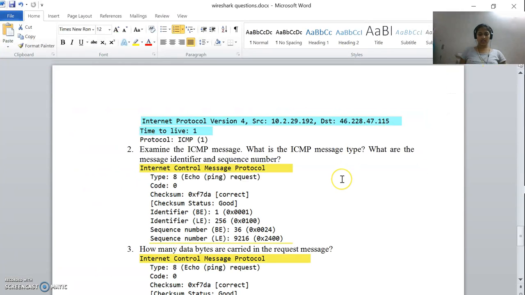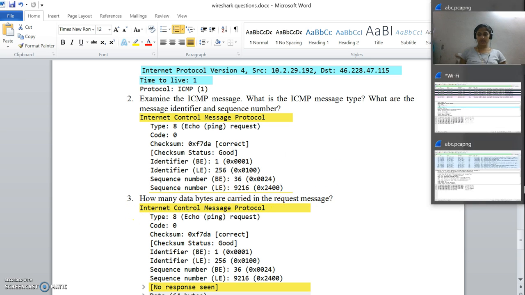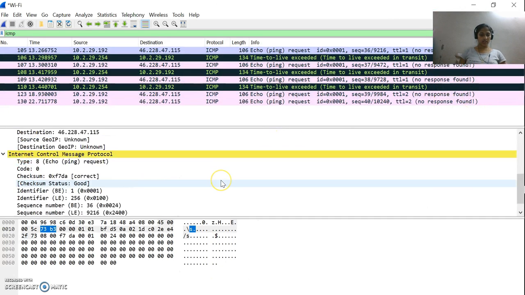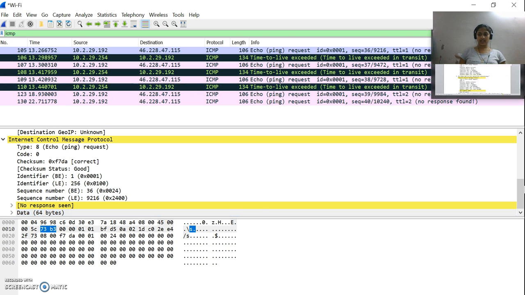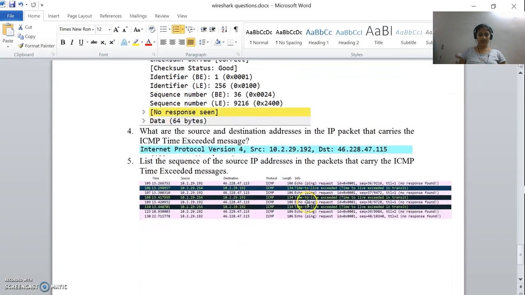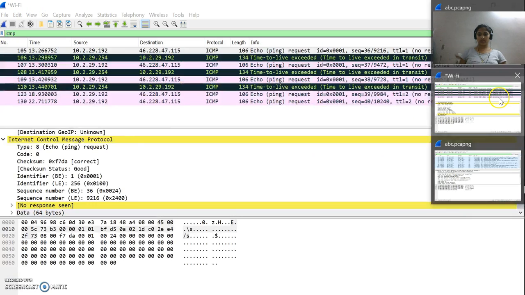Next part, what the question is, how many data bytes are carried in the request message? I'll show you that as well. Okay, you go to the bottom, down you have data, that is your 64 bytes. That is your answer to this particular question. Okay, after that you have to get the IP address, that is the source address and the destination address. Next what you have is your list. The next question is list the sequence of the source IP address in the packet that carry the ICMP time exceeded messages. So you just need to list them.